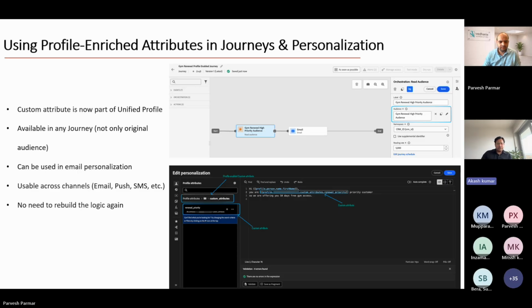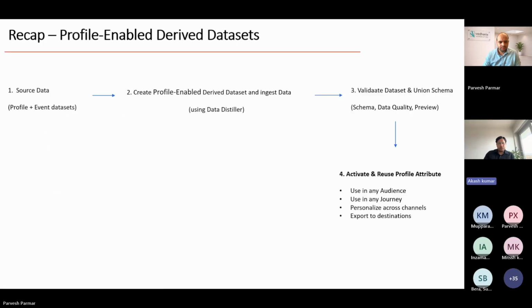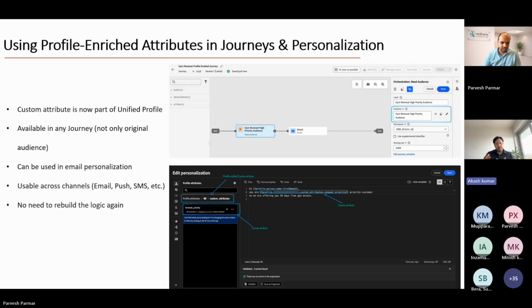It is already part of the profile, so we can use it across channels like email, push, SMS, in-app, any channel that uses profile data. Yeah, we can go to the next one now.